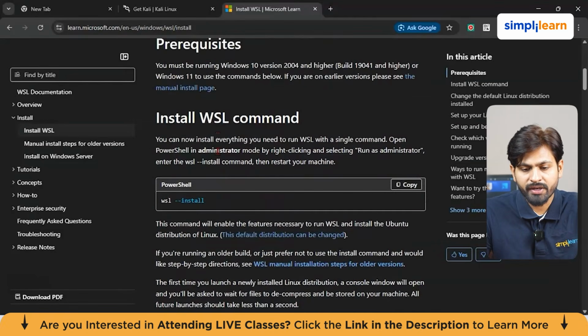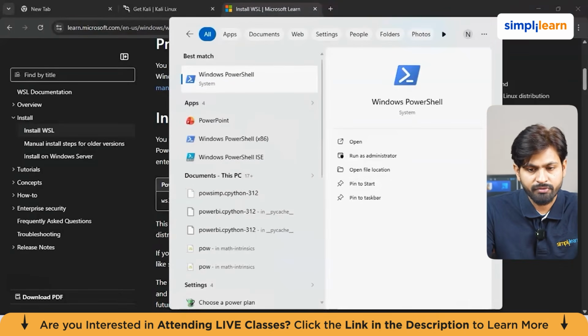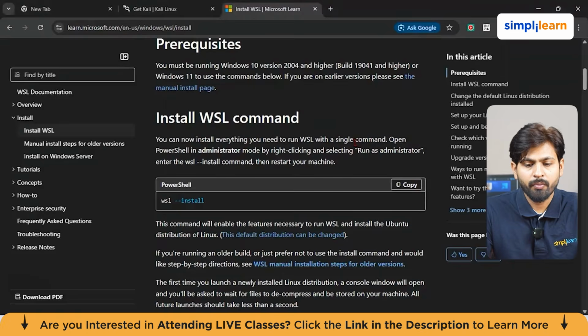Now, what are the prerequisites? There are nothing more prerequisites. Make sure that your Windows is above 10, and after this what you need to do is type WSL install on your PowerShell. So I'm just going to open my PowerShell, and make sure that you open your PowerShell in administrator mode. So open this.